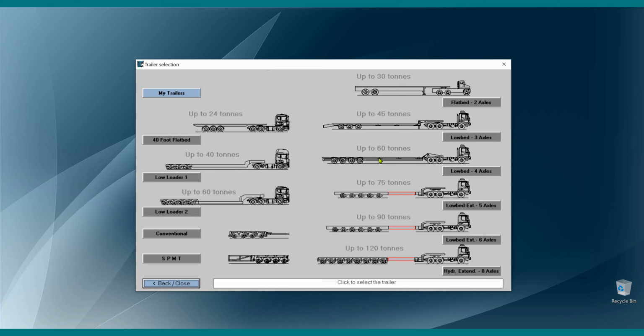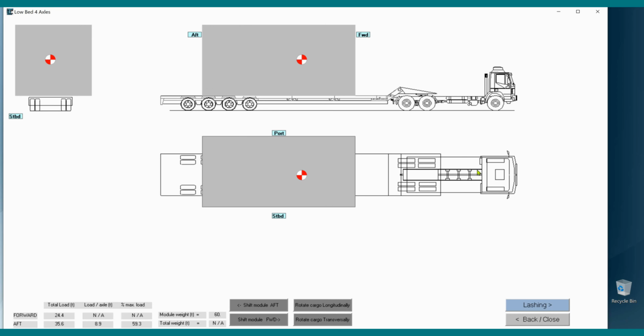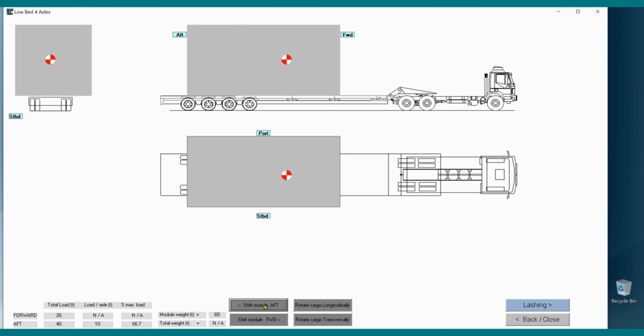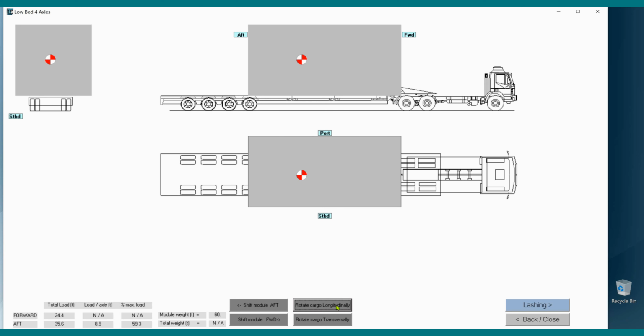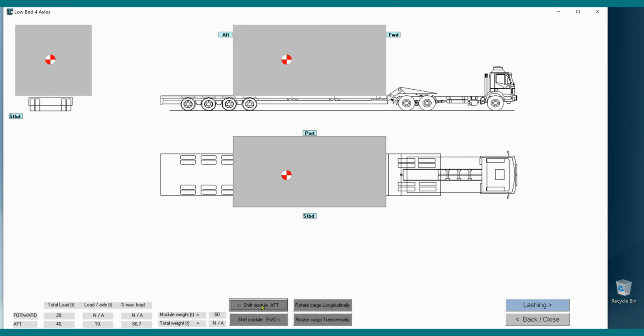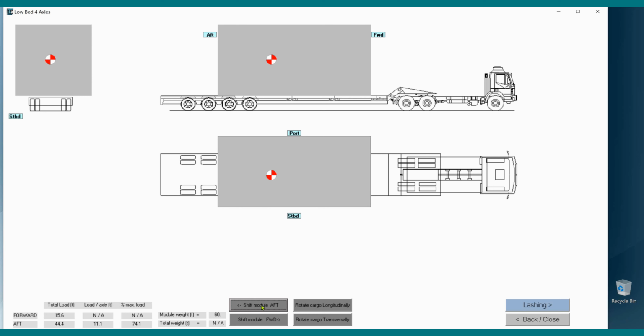For this cargo, let's select a low bed with four axles. That's it. It looks like there is no need to do any shifting, but you can show just how it works. You can shift it 1 meter aft, 1 meter forward, or we can rotate it longitudinally. In this case, it's not okay. So we should shift it aft more, something like that. We can leave it like this.